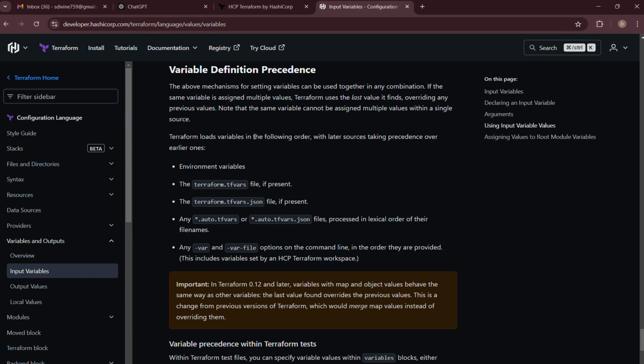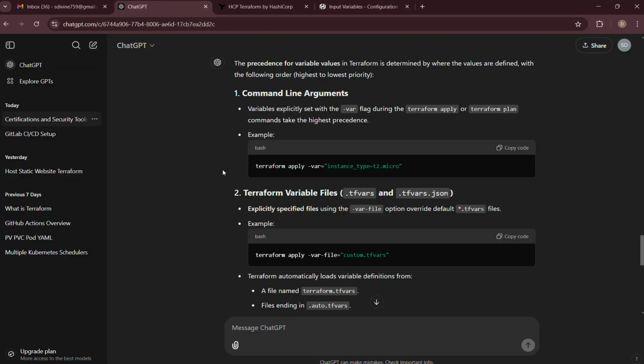So there are different approaches for making the variables. However, the most preferable way is that you need to set your priority, which has the highest priority, such as the command line argument. If you want to change the instance type, let's say from T2 micro to T3 micro or extra large, at that time you just need to go and apply this and pass it. It will override your variable.tf. So overriding is possible.